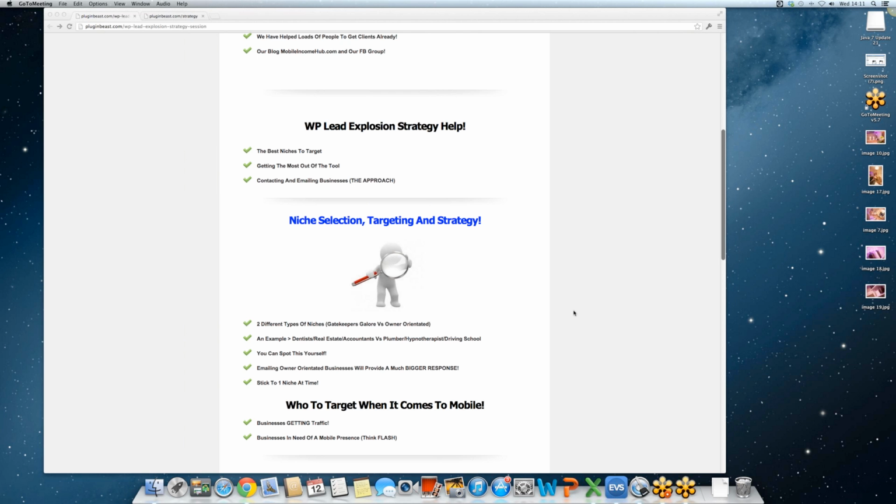Now, if we switch that from gatekeeper galore to owner-orientated, you've got plumbers. If you go and grab a local plumber's website or you grab a number out of the Yellow Pages or the local paper, the likelihood is it's a cell phone number, or a mobile phone number if you're in the UK, as we call it. And if you ring that number, you're going to get through to the owner. The likelihood is it's going to be the plumber, the guy that owns the business, that answers the phone.